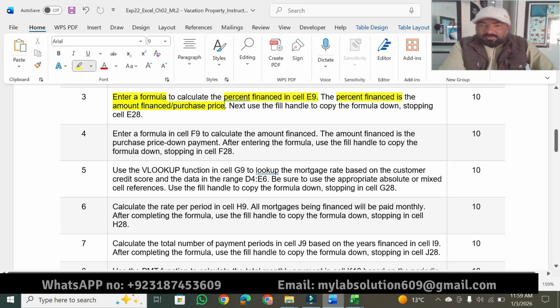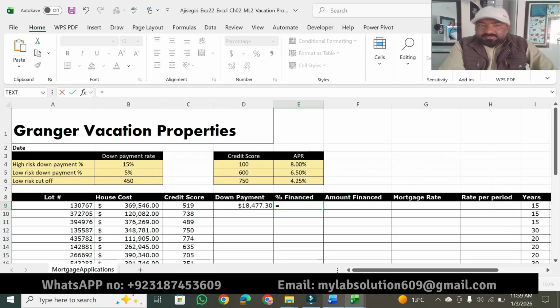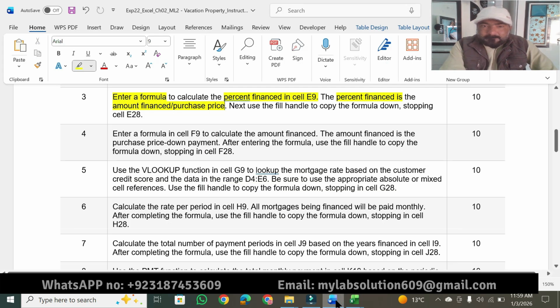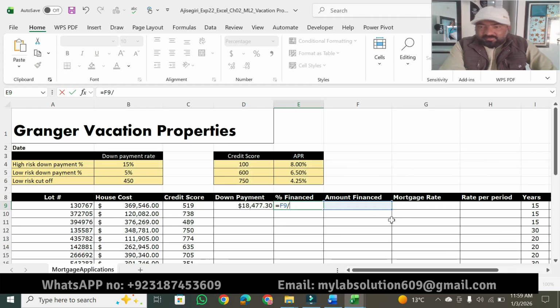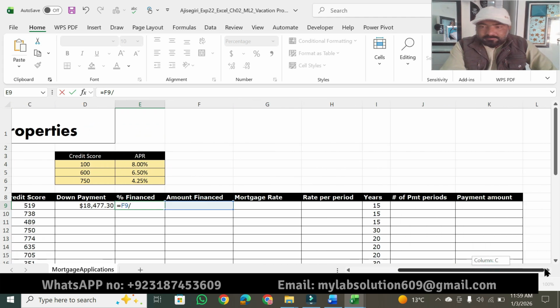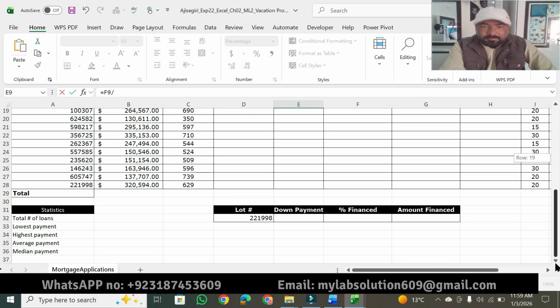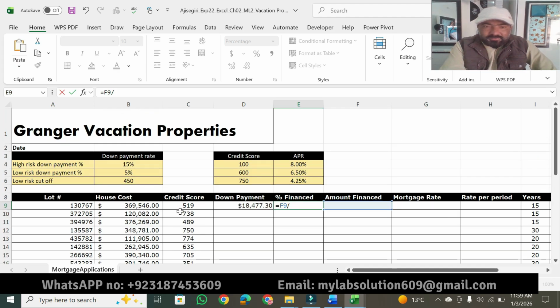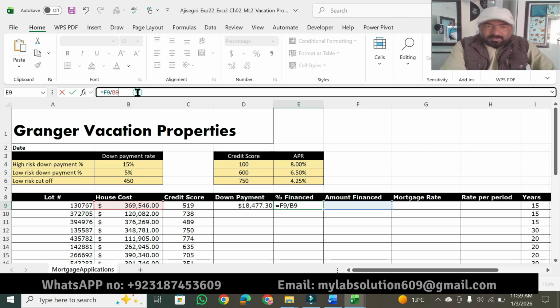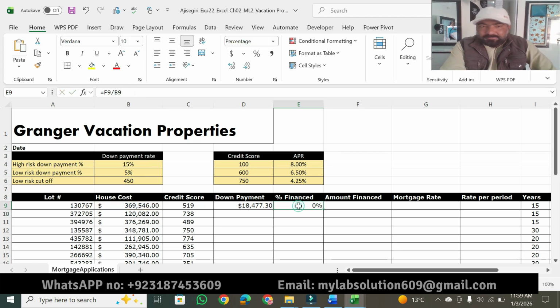Okay. So here we have to enter the formula: equal, amount financed, divided by purchase price. Where is purchase price? Okay. So purchase price is, I think, this one. Then simply press enter and we get the result.